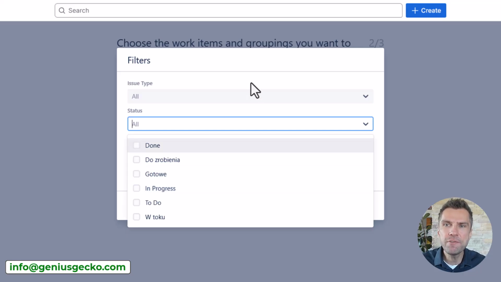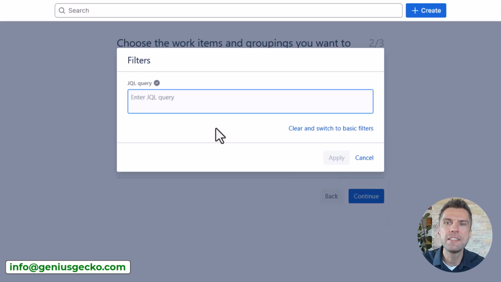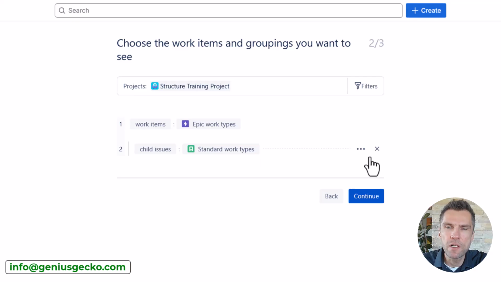So I will leave this filter empty. There are also additional filtering criteria that you can apply, or you can switch to JQL and simply type your JQL query that will filter out your Jira work items. I will not be doing it for now, so let's move on to the next section.